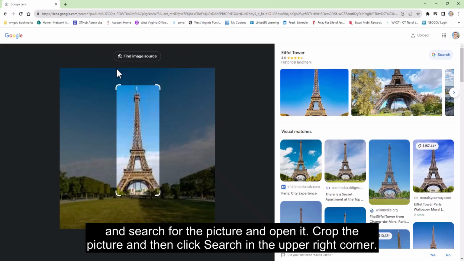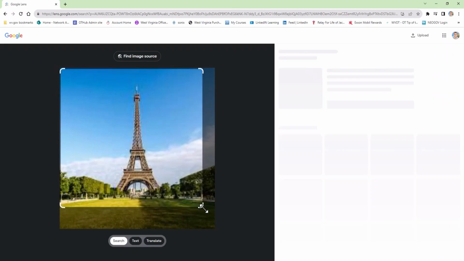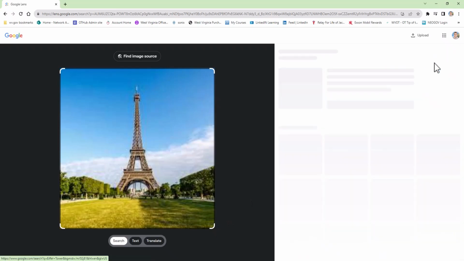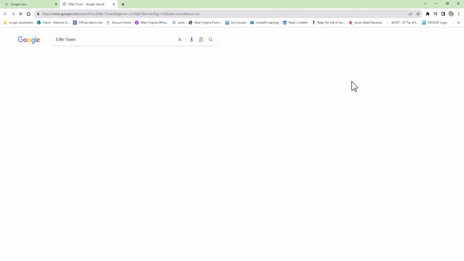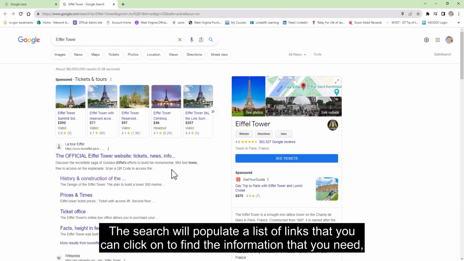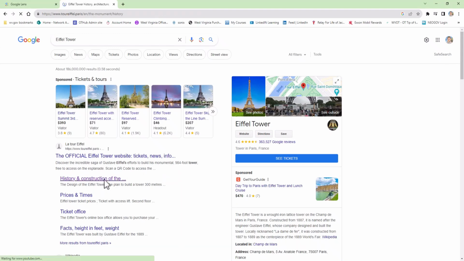Crop the picture and then click Search in the upper right corner. The search will populate a list of links that you can click on to find the information that you need, such as the history and construction of the Eiffel Tower.